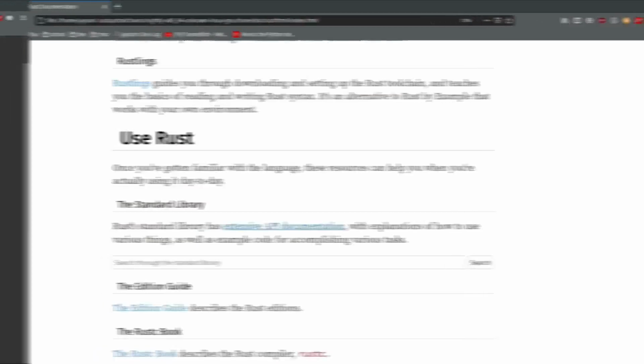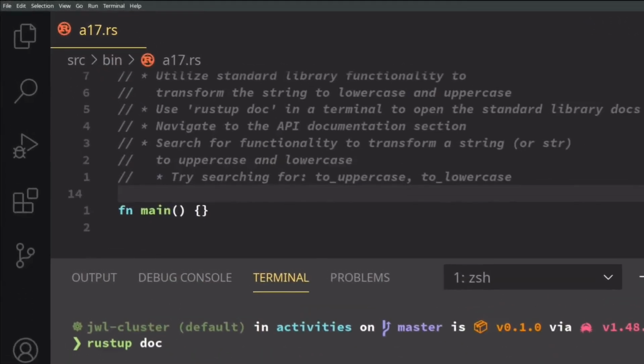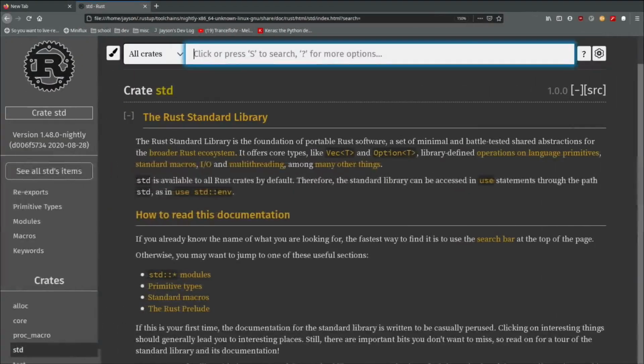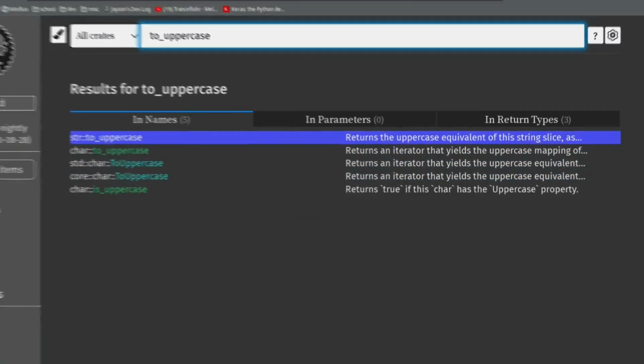the homepage. Once I'm in the standard library documentation, I'm going to search for the uppercase and lowercase functionality. Our notes indicate that we can search for to_uppercase, so I'm going to search for that first. Here we have multiple results for to uppercase. We want to work with strings, so I'm going to use the str link.